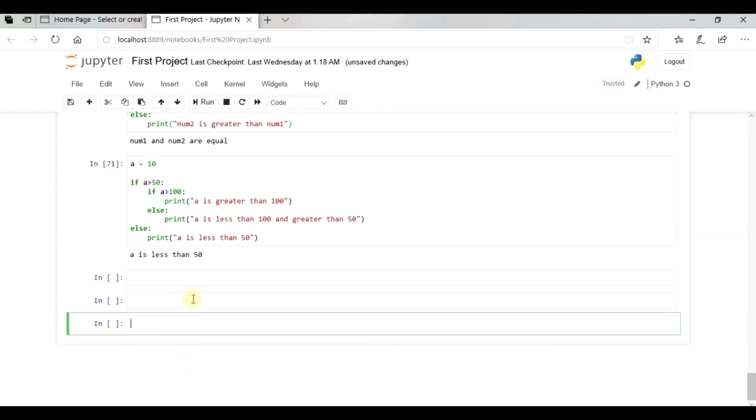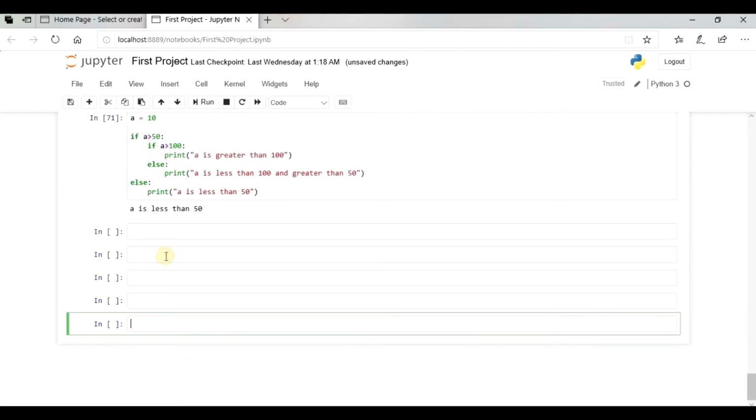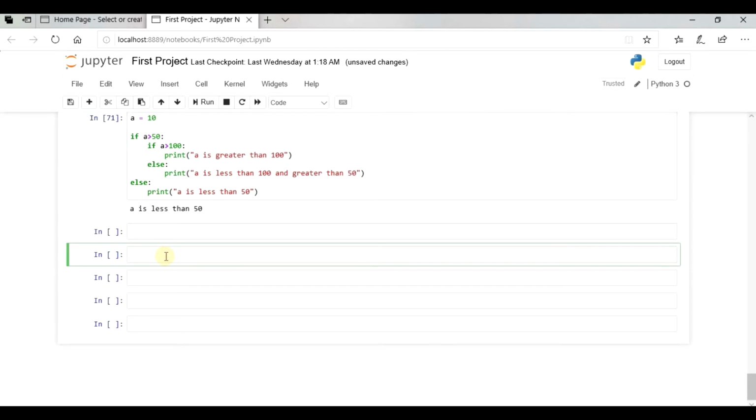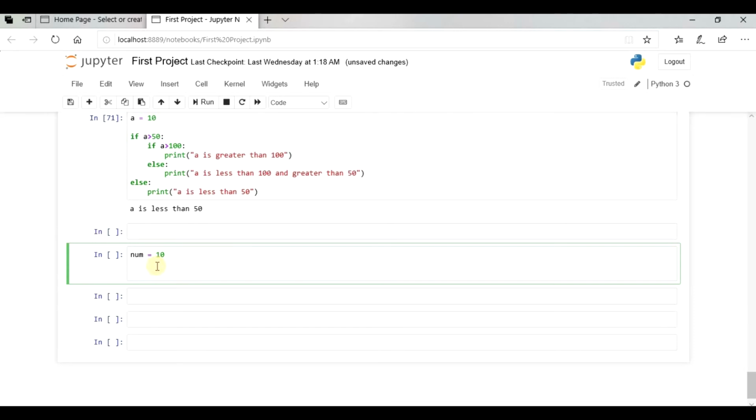So let's combine whatever we have studied in the previous session and this session using everything. So what we want to do here is check if a number is odd or even. Okay, so how can we do it? So let's declare a variable, say num equals, say 10. So now what is the concept, like how will we check if this number is even or odd?